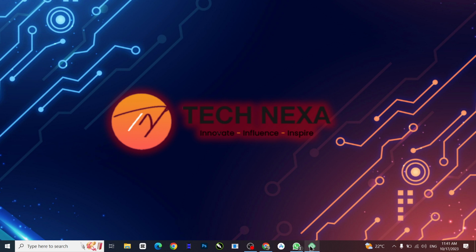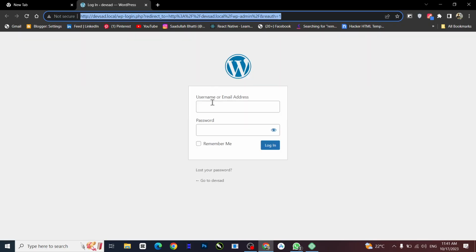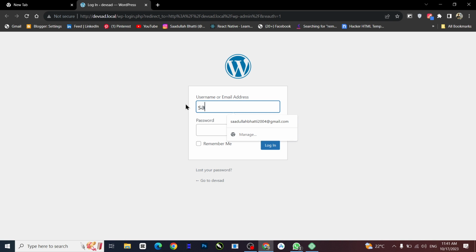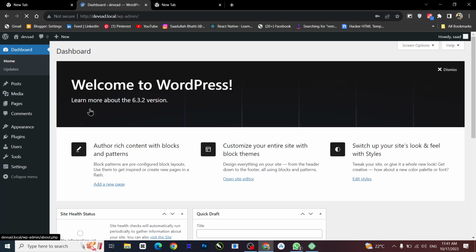So let's get started. I'll open my Local and click on the website I've already created on it. If you don't know how to do this, you can watch our previous video about Local. I'll click on WP Admin and it opens my website. I'll add the username and password and log in, and here we can see the dashboard.